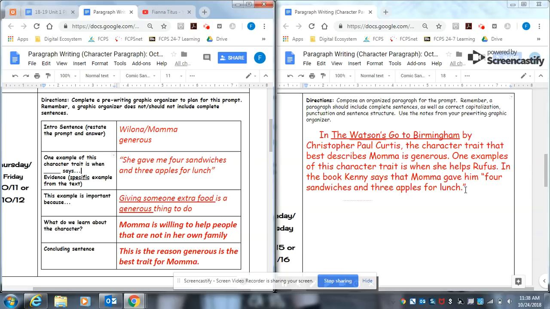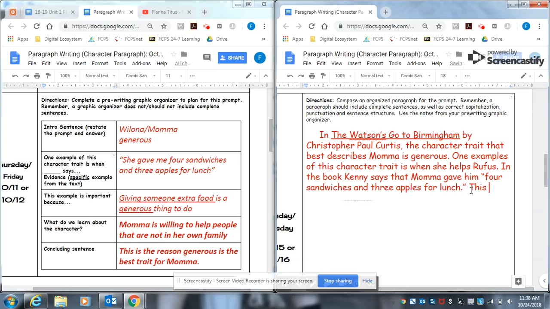So now I want to use this sentence stem and use my connecting thoughts here to start to analyze how this quote shows that Mama is generous. So I'm going to say this example is important because Mama gives extra food. And I'm going to change it a little bit because I don't think saying that is a very professional way. That was just me brainstorming my ideas.